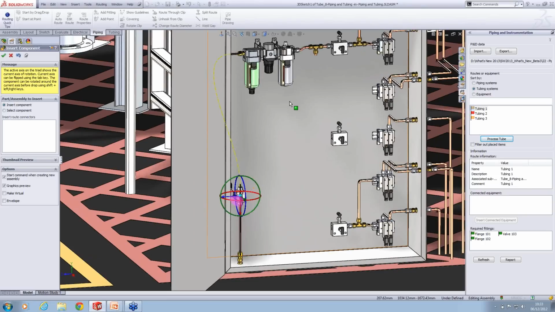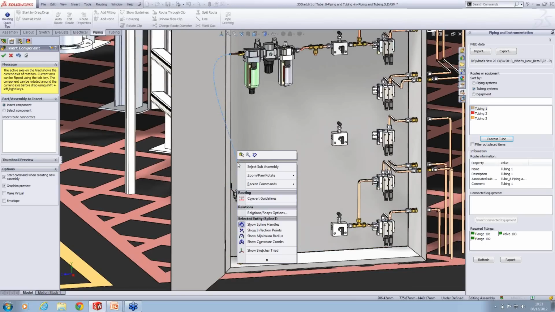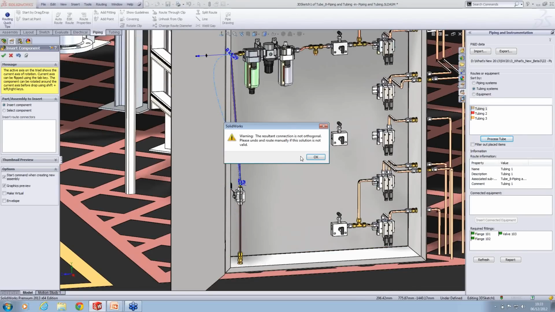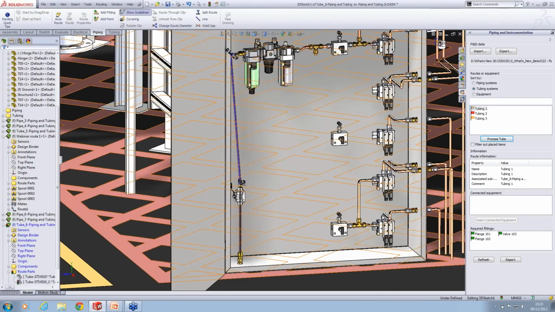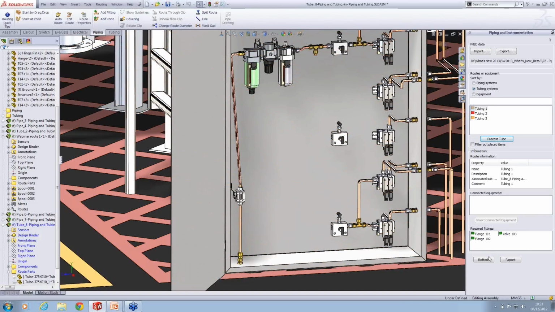Okay, so it knows that the valve then needs to connect to that flange, so it places in a guideline, and you can just take that guideline and convert it to route geometry like so. If we now refresh our list, you can see that the tubing system, tubing 1, now has a green flag next to it, indicating that everything has been placed and everything is connected together correctly.